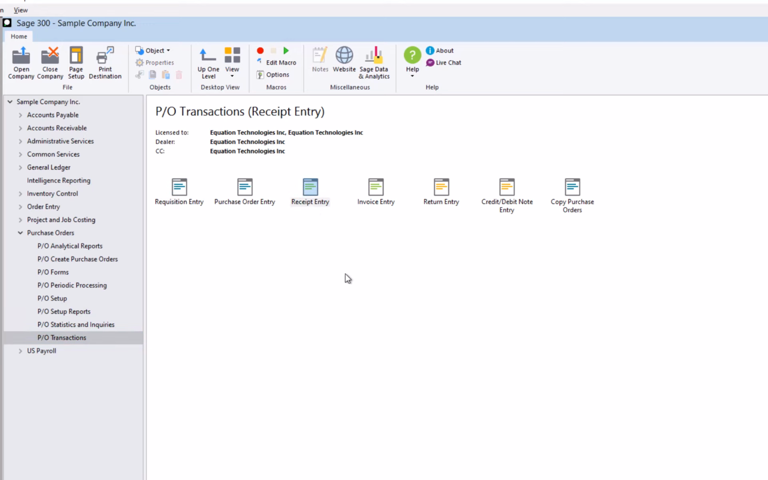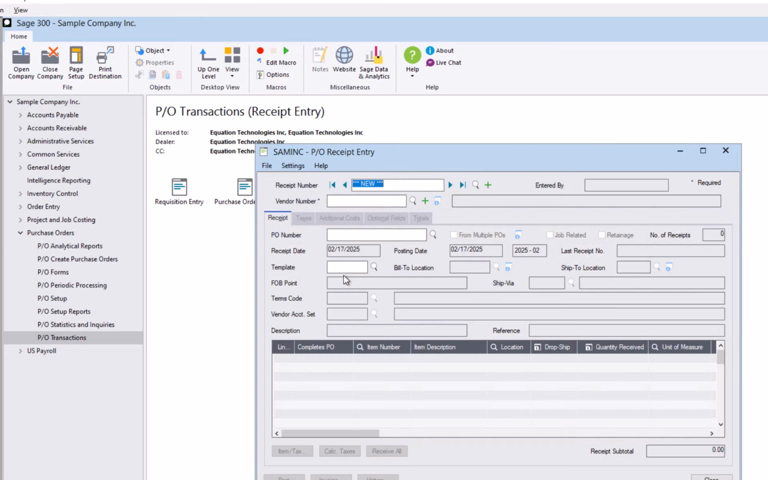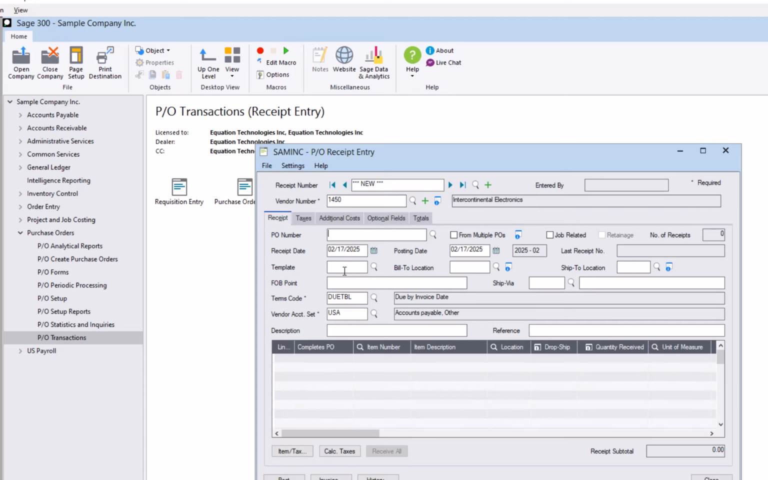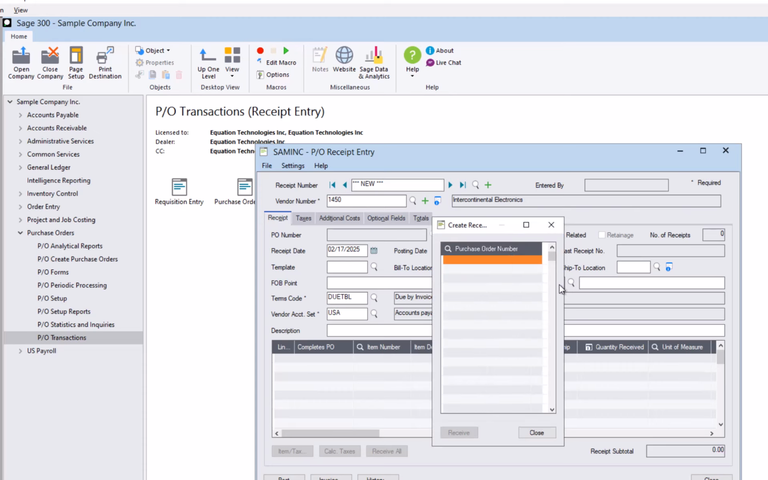So I'm going to come in here to receipt entry. Now in this case, it is important that we put the vendor number in first. So I'm going to go ahead and type in our vendor number for Intercontinental Electronics. Now, once I do that, this checkbox becomes available, from multiple purchase orders, and then I can put in here my purchase order numbers. So I'm going to go ahead and enter several purchase orders.